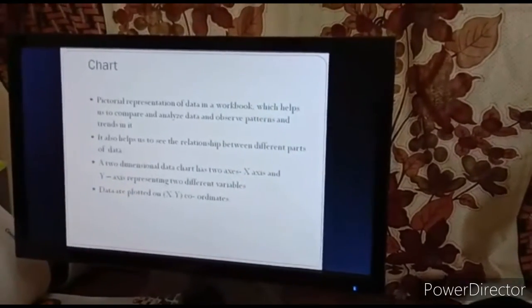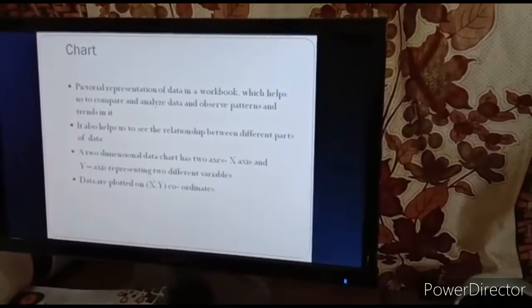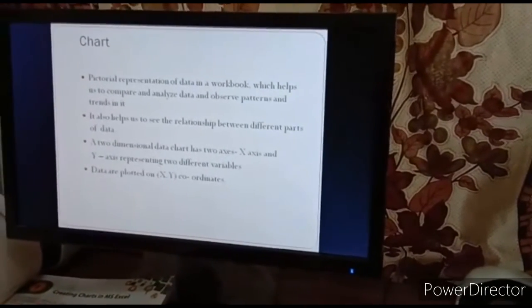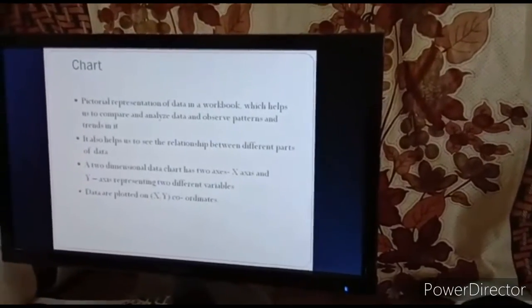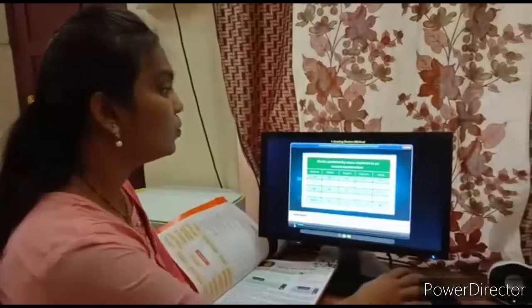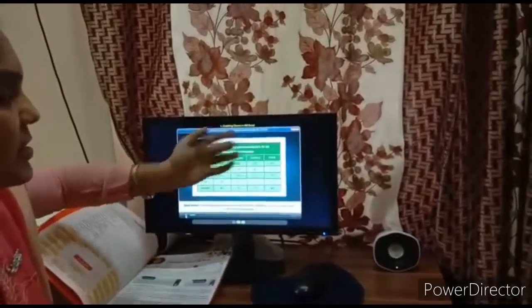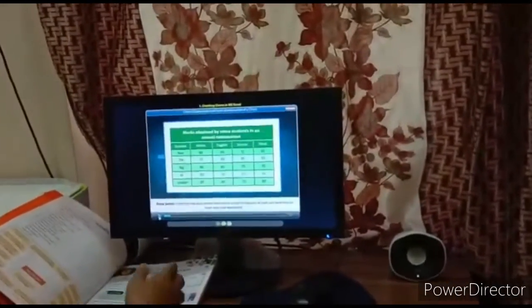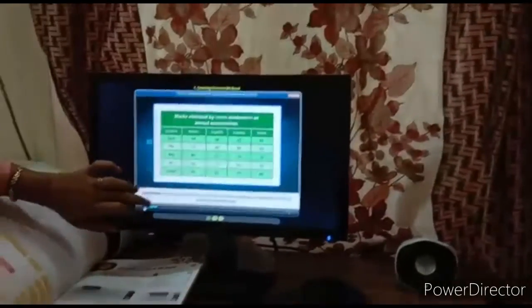Now there are two-dimensional data charts, with the x-axis and the y-axis, and the data are plotted on these two, the x-coordinate as well as the y-coordinate. Now we'll be dealing with the components and types of charts. So in this one, first let us deal with the data series.